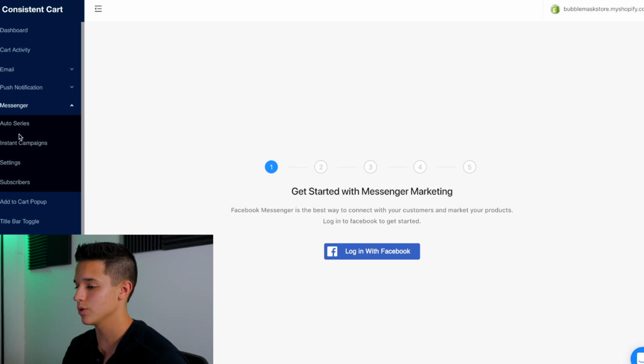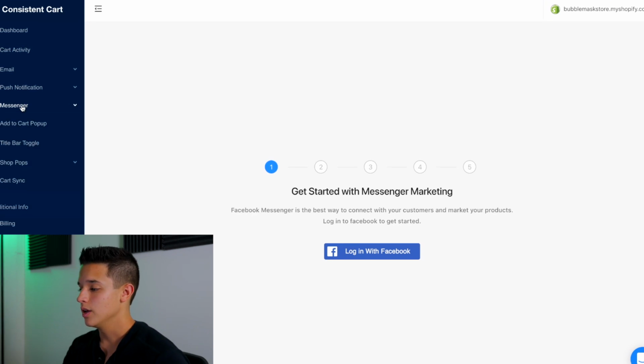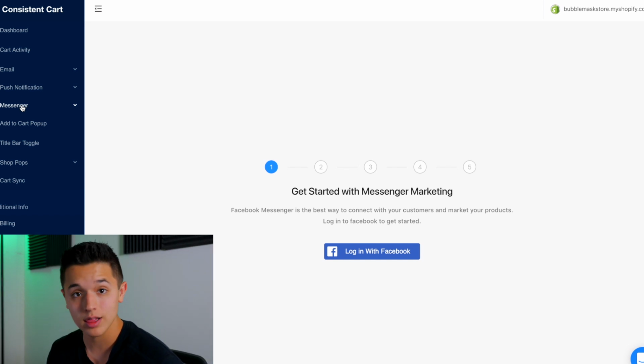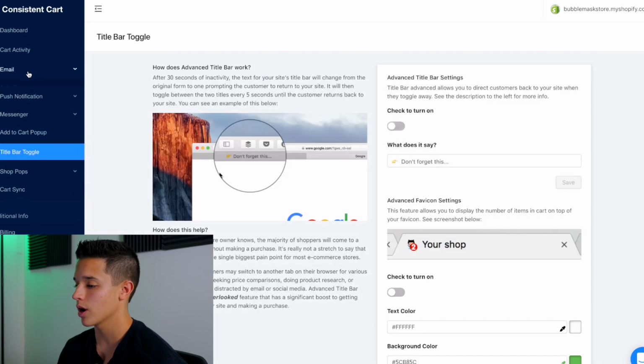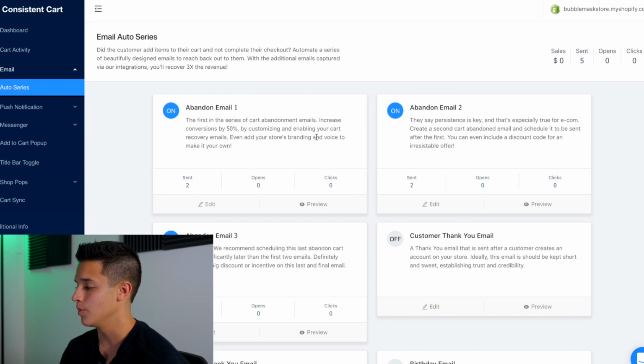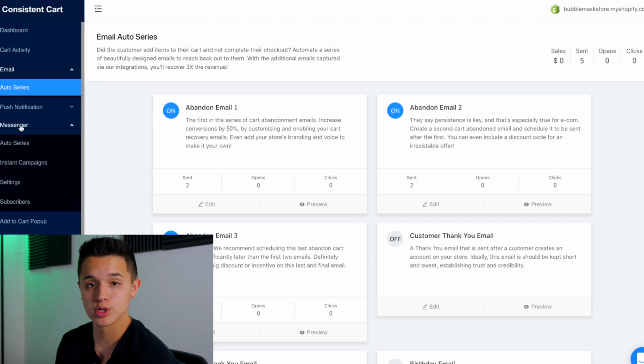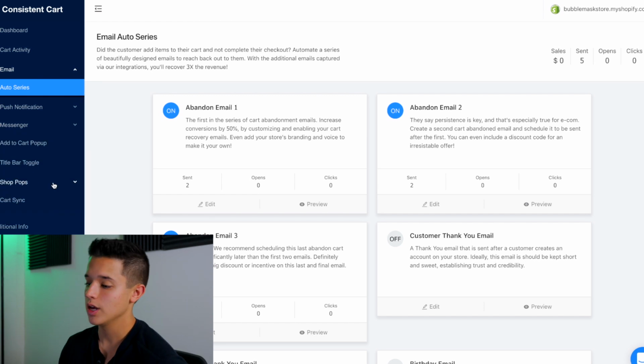So they have an auto series, instant campaigns you can create. Messenger bot can make you a lot of extra money. As you can see, some of the biggest brands out there use it. And there's all of these different things on here, but what I would recommend you set up is just the basic email auto series for abandoned carts and Messenger if you want to use it. You have to connect your Facebook page as well as ShopPop.